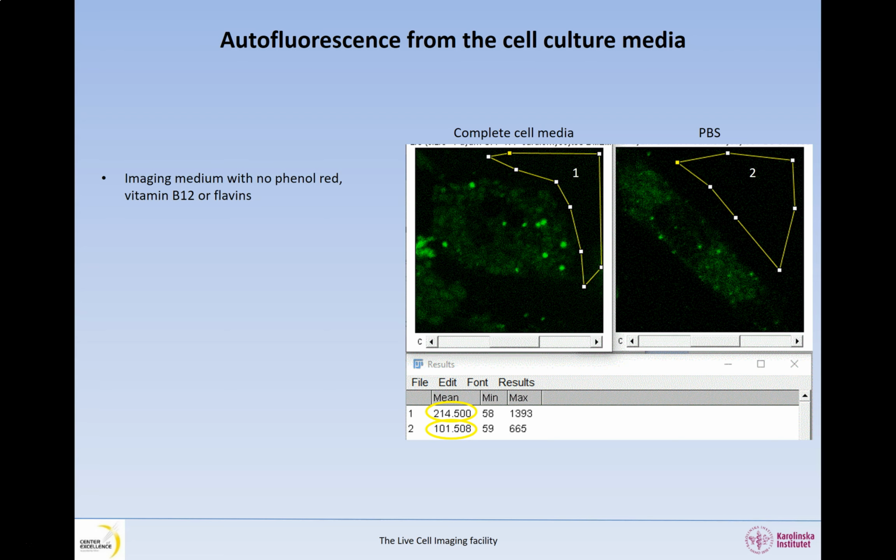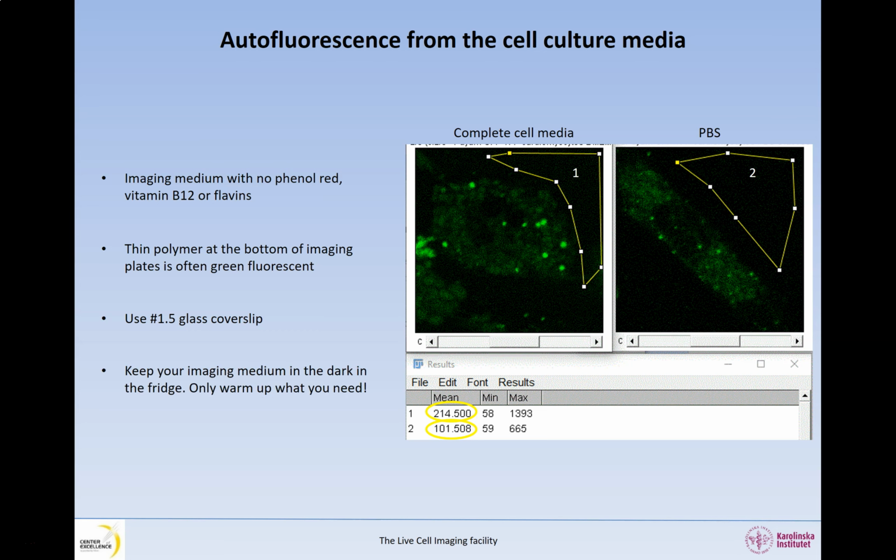Last but not least, the bottom of some imaging multiwell plates or multi-chamber slides can be made of a thin plastic polymer. These polymers often show a low green autofluorescence, and if your signal is dim from the beginning, it will drown in the autofluorescence signal. Use plates and chambers with a number 1.5 glass cover slip instead. Glass does not fluoresce at all in the wavelength we use in microscopy. Keep your imaging medium in the dark in the fridge. Only warm up what you need.